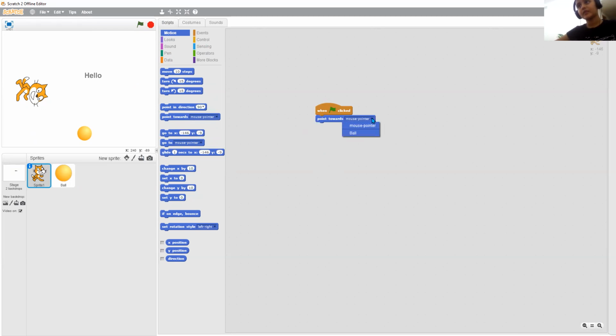And this is called point towards mouse pointer. It has two options, called mouse pointer or ball. So this sprite is going to follow the ball or mouse pointer. Let's choose mouse pointer. See, if our mouse is on this side, it points there.